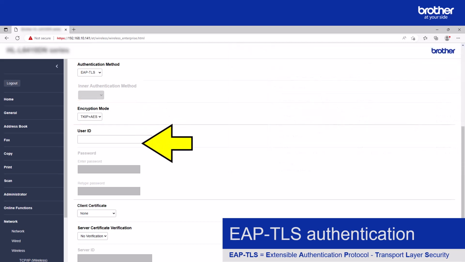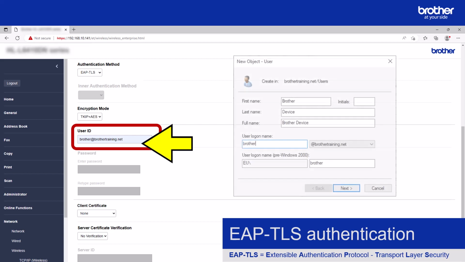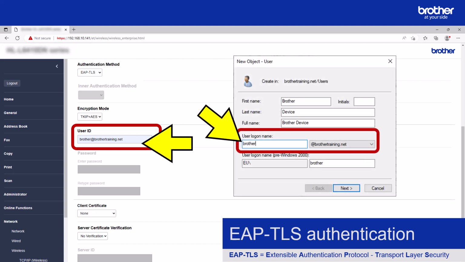I now need to type the required 802.1x radius username. For wired connections, the rest of this setup is the same. In this example, the username is from the Windows Active Directory.